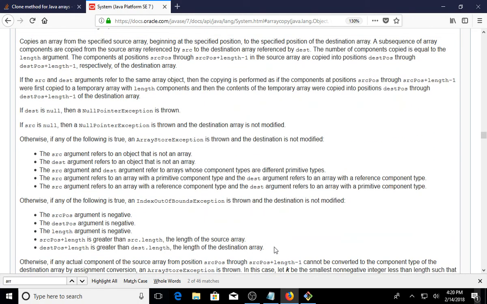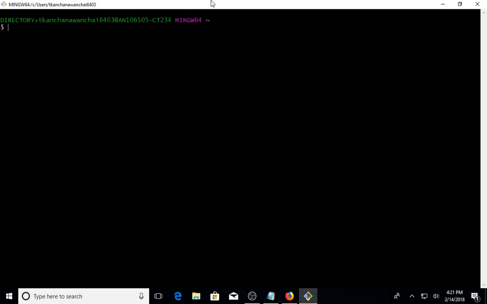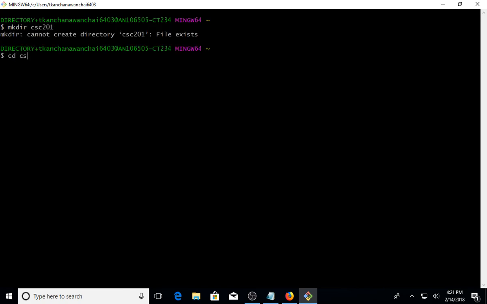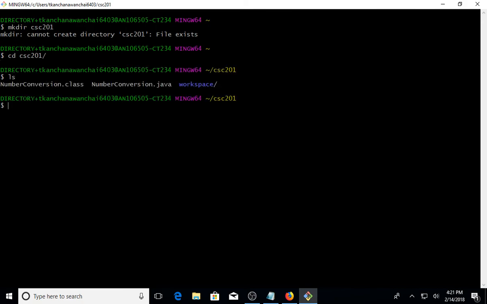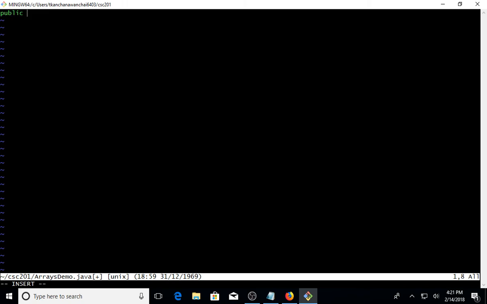Okay, let's test them. And we can review how to declare an array, right? Do you need to turn off the first row light? Then you can see. So let's make a directory named cs201, already there. So let's name it array. So we gotta do public class ArraysDemo.